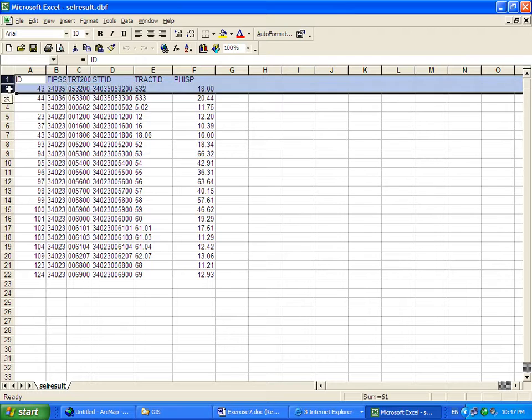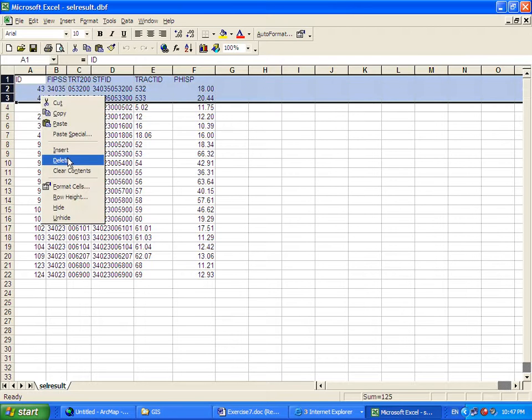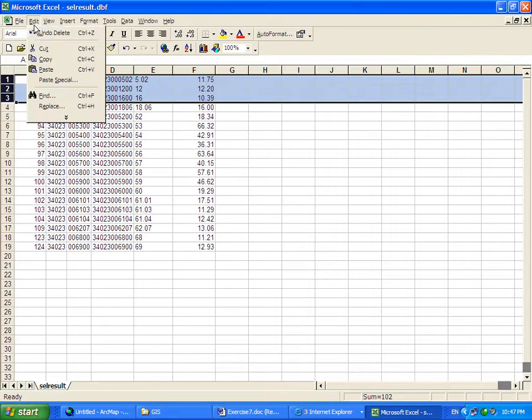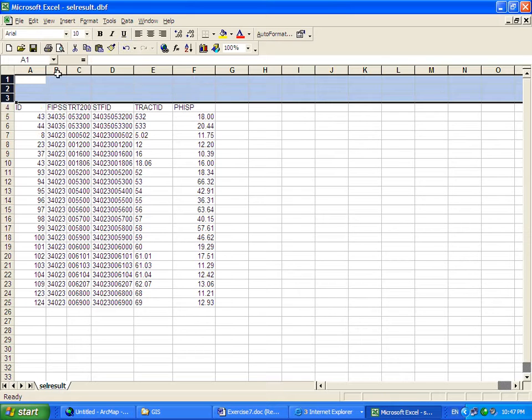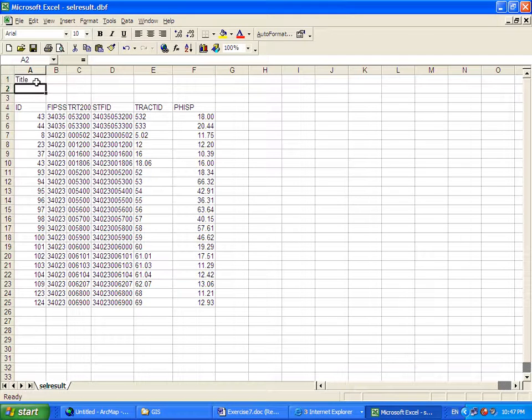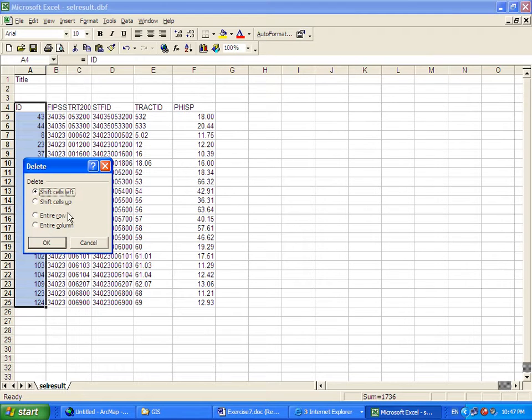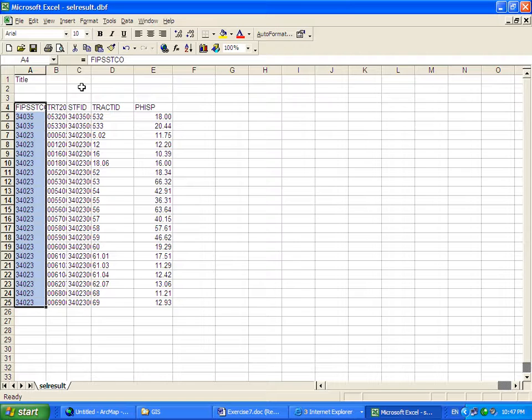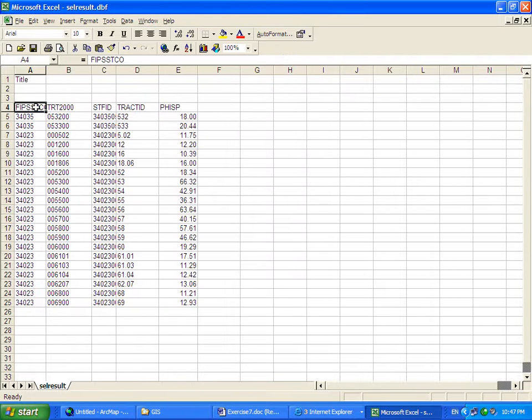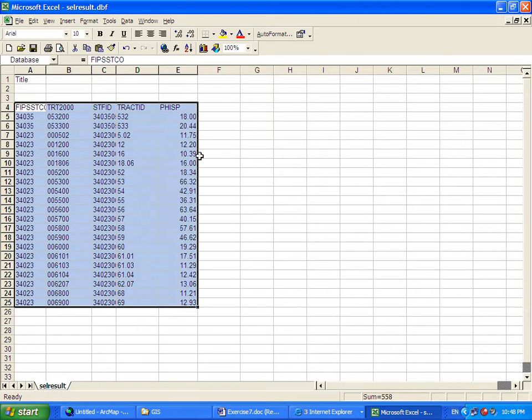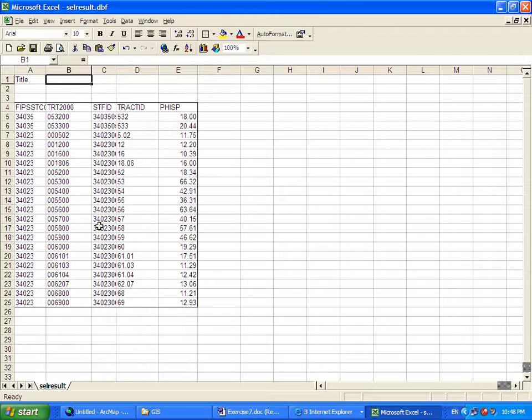What you can do is insert a row, and then you can put the title. Then you can delete unnecessary columns, and then you can draw the lines, and you can put the title, and you can print out this list too. So this is the step of exercise 7.